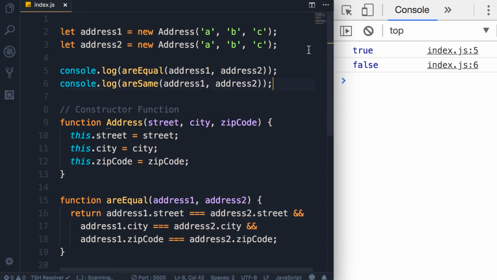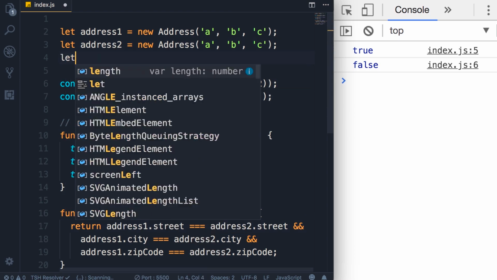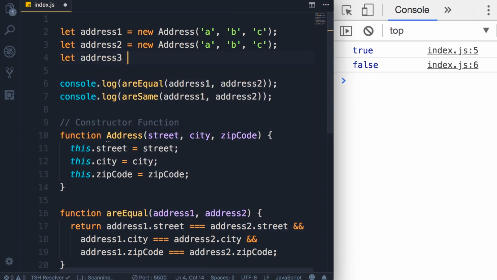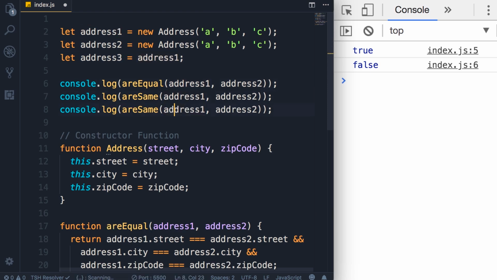In contrast, if we declare another variable here, let's say address3, and we set that to address1. Now both these variables are pointing or referencing the same object in memory. So if we call r_same and pass address1 and address3, we're going to get true because they're pointing to the same object in memory. In the next exercise, we're going to work with blog post objects.